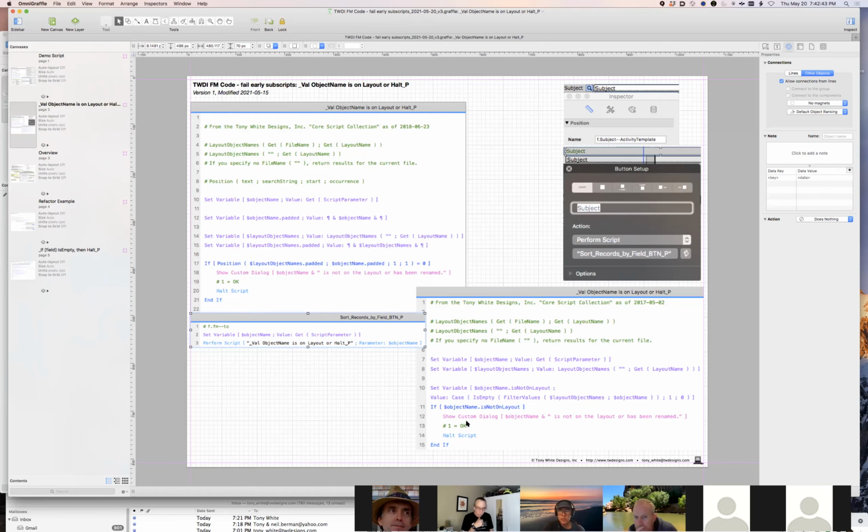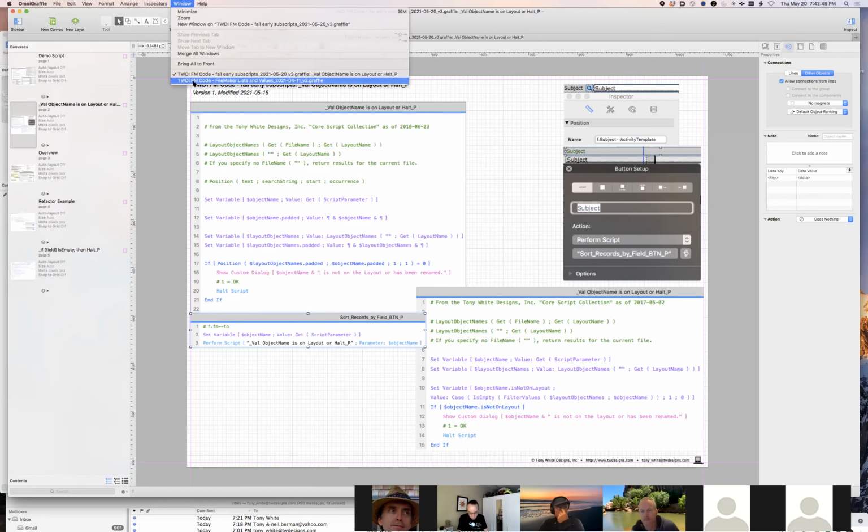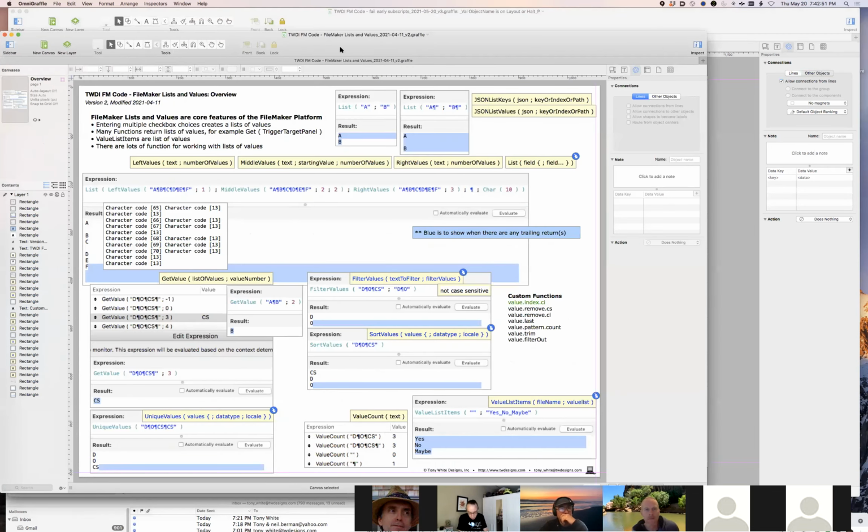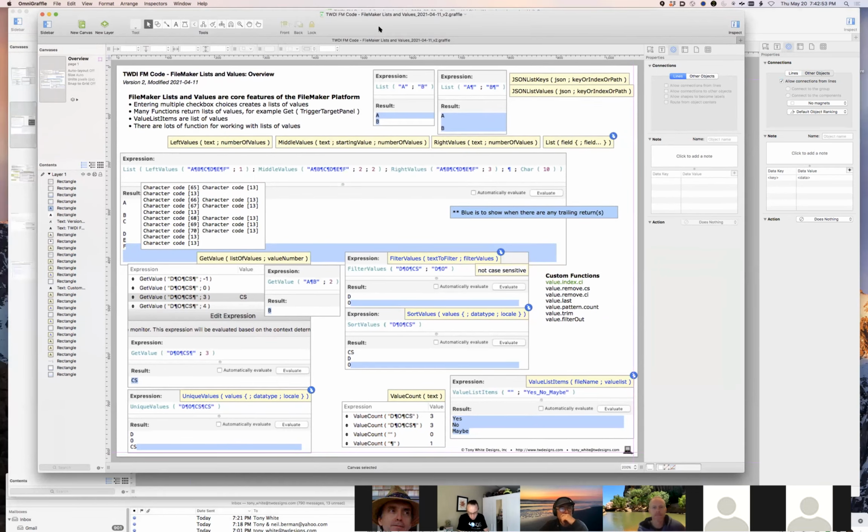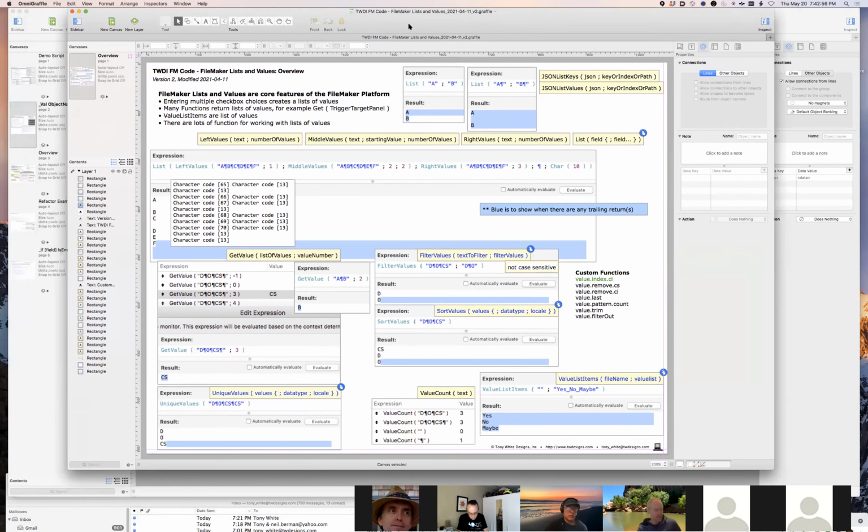What does it do? The object name is going to be a value. And as a matter of fact, I'll just bring this up for a second. This is sort of a concept. I showed this at the Michigan group. And I'm just putting it up on the screen. It's being recorded so people can look at this.